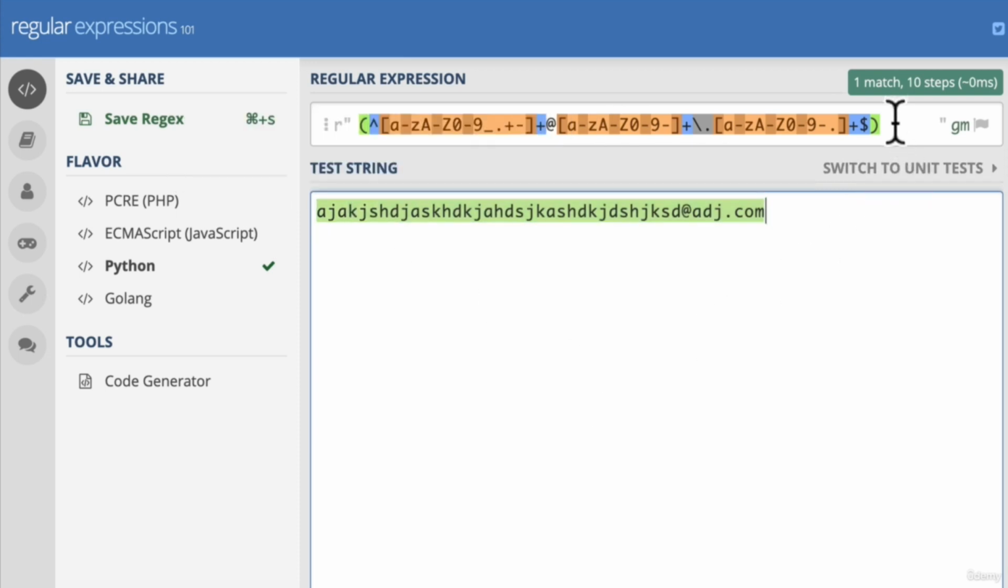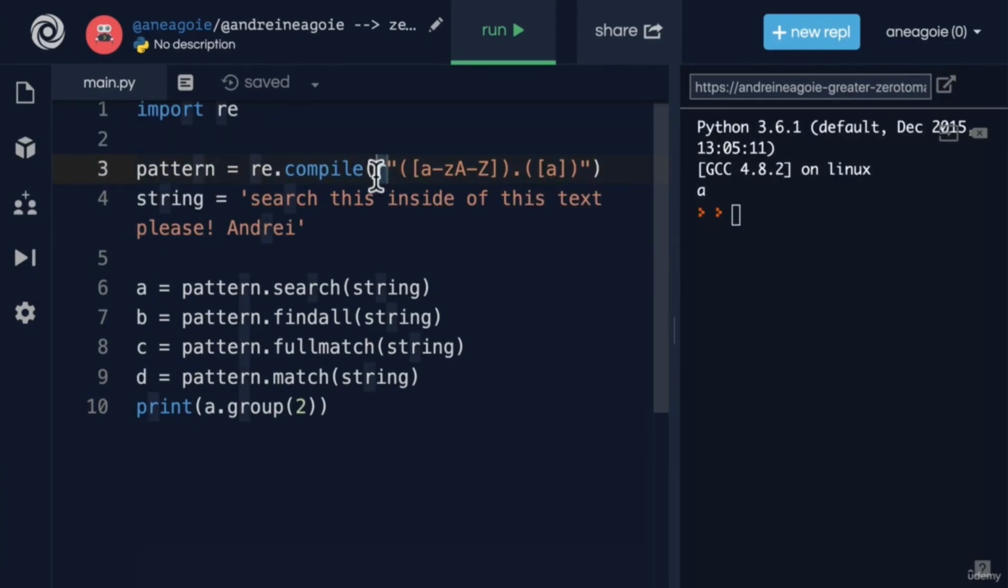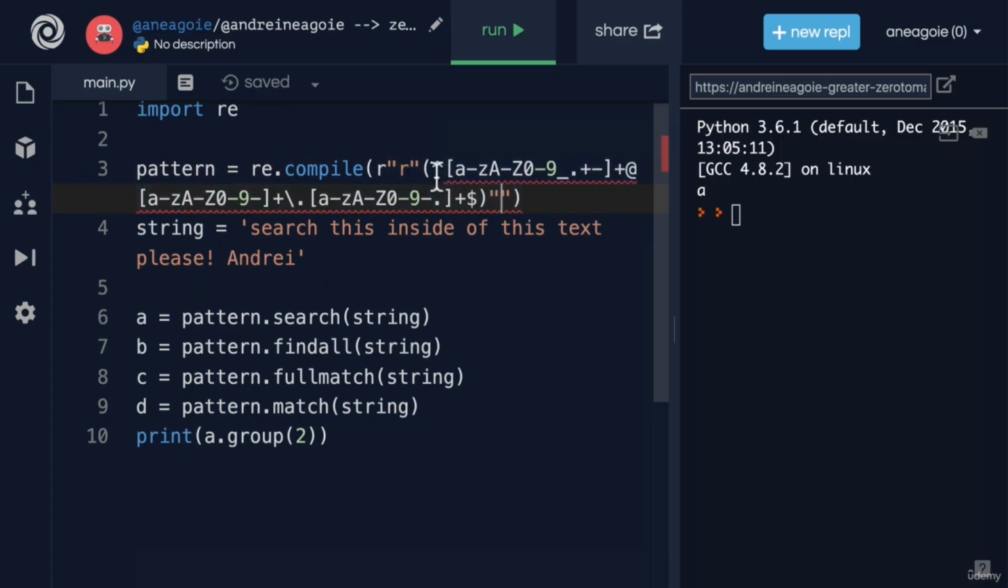So all I need to do now is, let's say, go to Code Generator, copy this piece of code. Again, we're using a raw string because we want to make sure that the Python interpreter doesn't try to add any special abilities to it. We just want to make sure that this is a raw string. Make sure I end that.